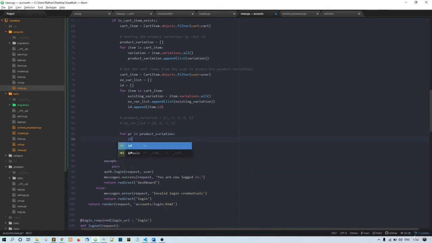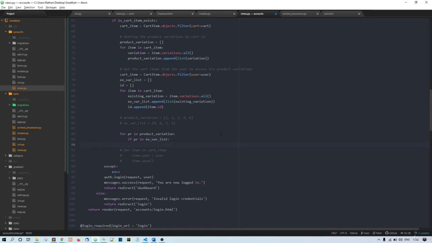Now see if this PR is in this existing variation. If it is, yes, what we will do is say index is equal to existing variation list dot index of this PR. This index will actually give us the position of where we found the common item.